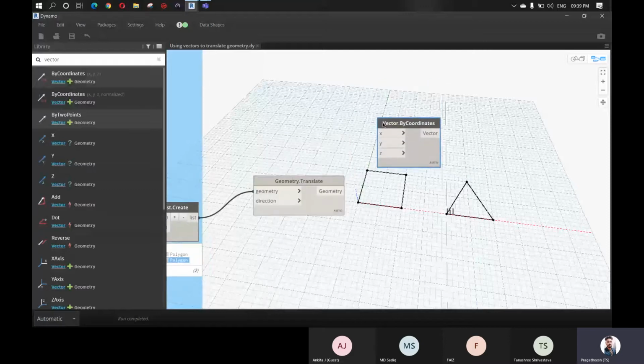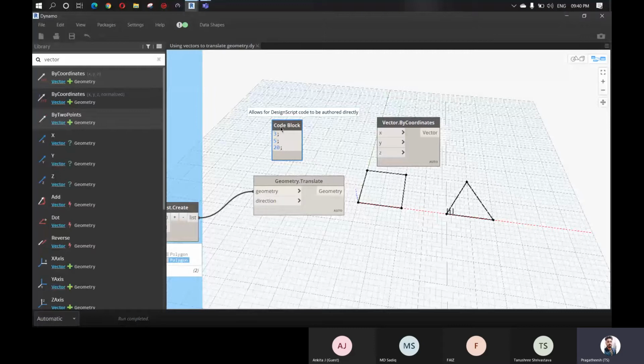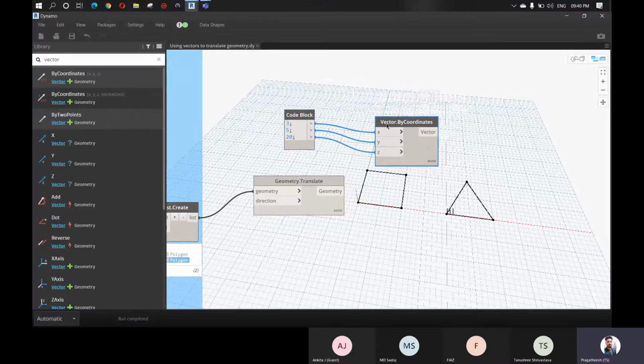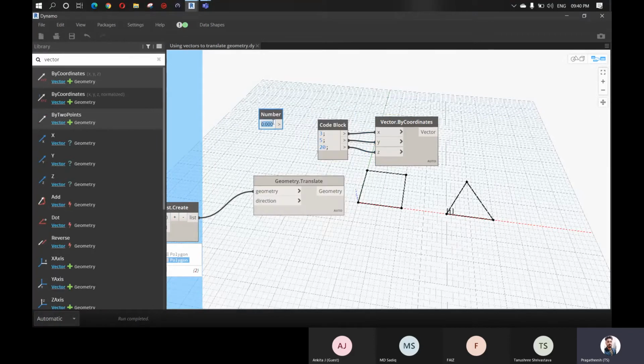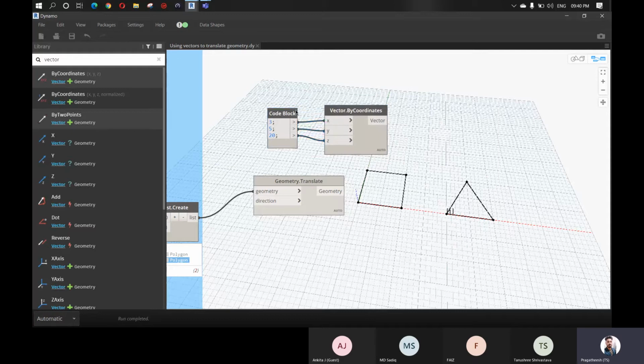For example, I'm just creating some numbers: x 3, y 5 and z 20. You can also use the code block node, or else you can use the number node that we saw earlier. But using code block will be much easier. I'm not insisting you try code block, but once you get practice and get to know all the nodes, try to use code block. It will save some time.